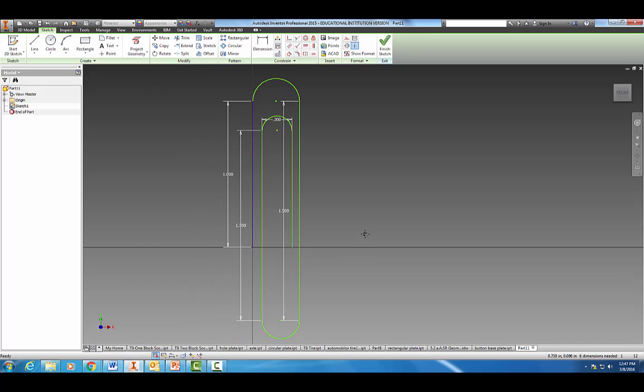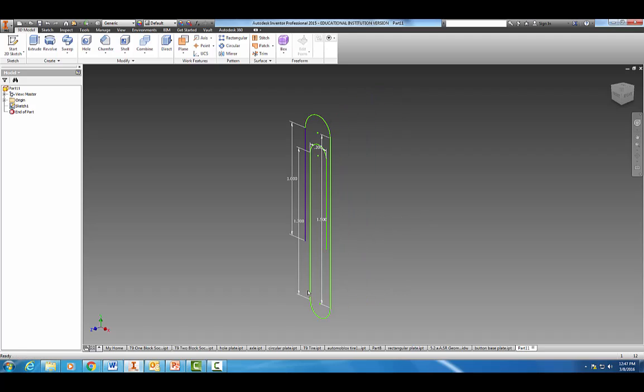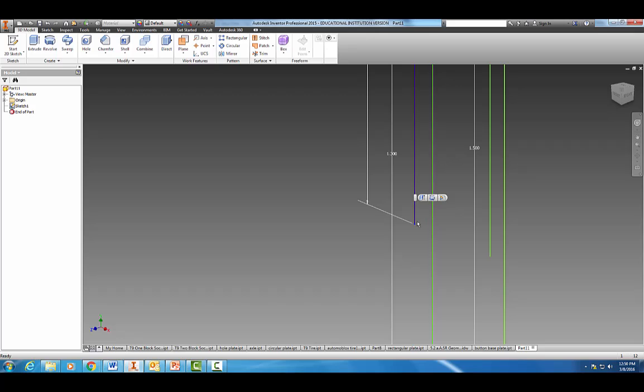So now it gets a little tricky. We're going to go ahead and finish our sketch. All right, so what we want to do now is make this a 3D object. So what we need to do is find this little point on the end here. I'm going to zoom in. This guy right here. We need to create a plane.